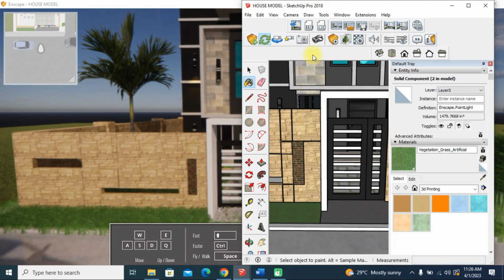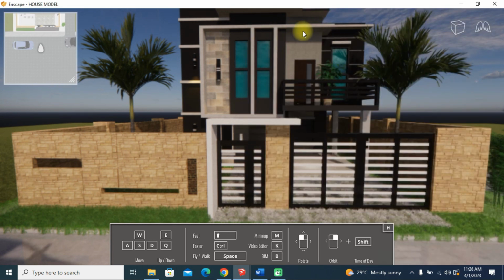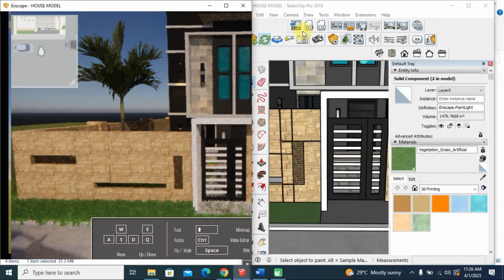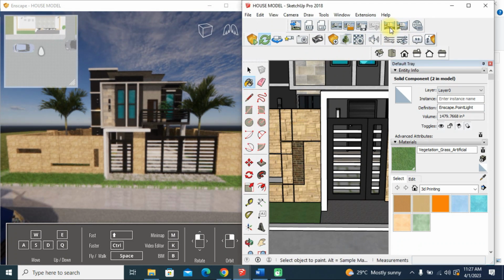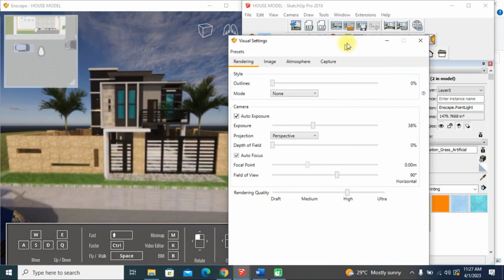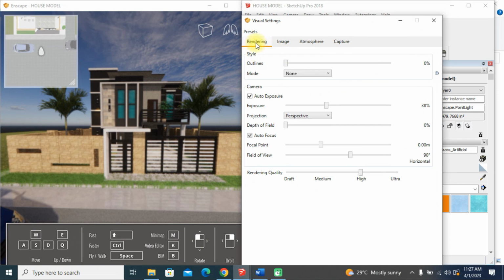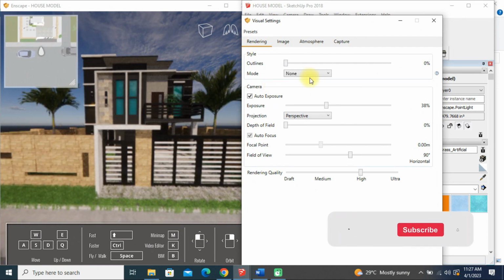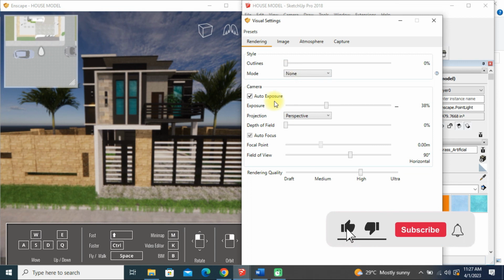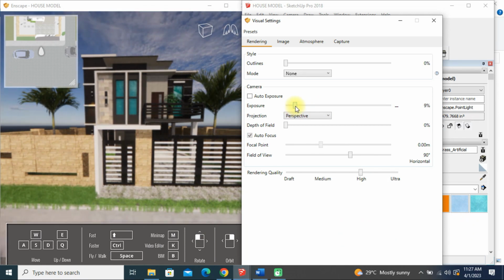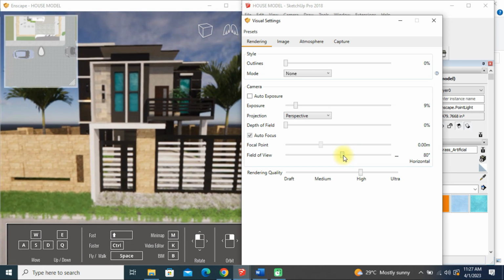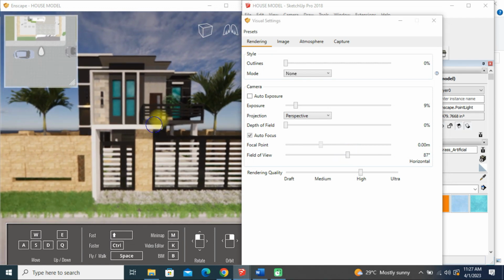So as you can see, here you can see the visual setting of Enscape, and you will see a lot of things, the rendering, which we need to set. First, there is the auto exposure. We need to turn this off and set our own exposure. And now, as you can see, the field of view is different. I can easily change the field of view from here.